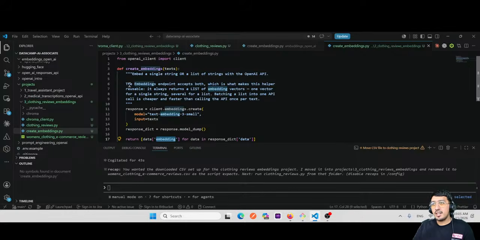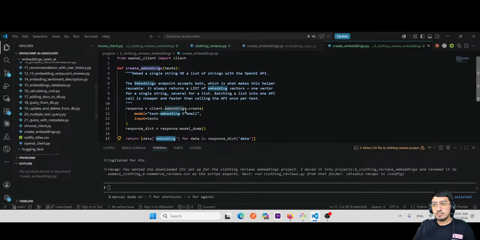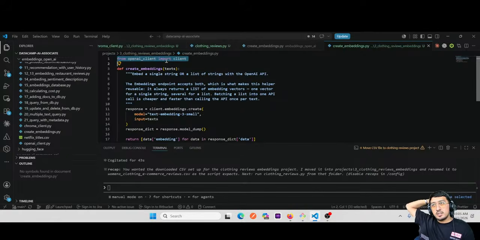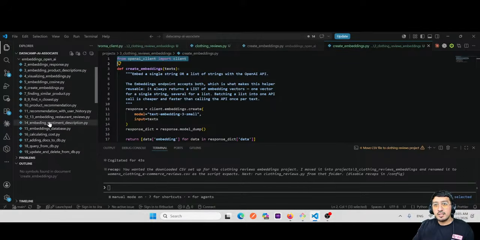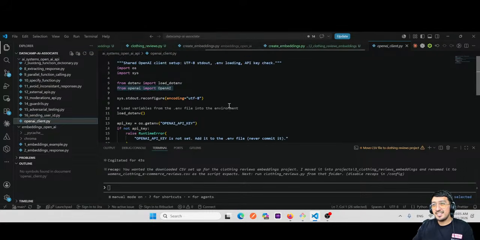From OpenAI client. From OpenAI client, import client. But where is this? Where am I? Because I think here I also have this. Okay, so I'm gonna copy this here.